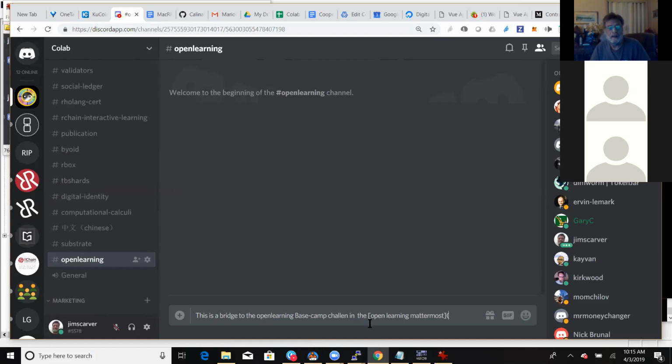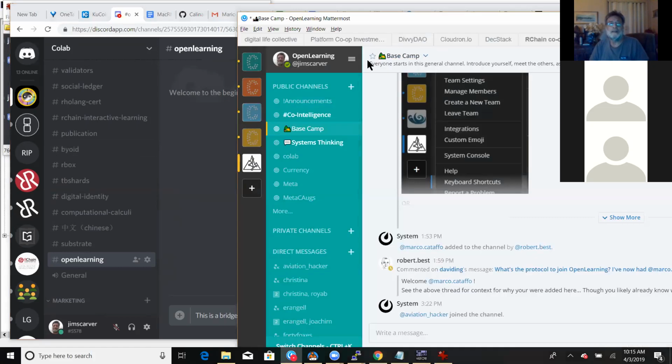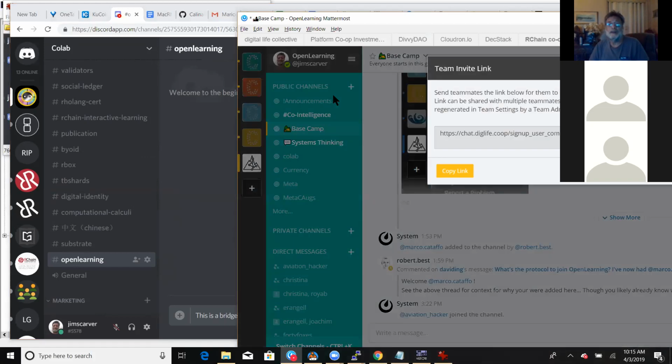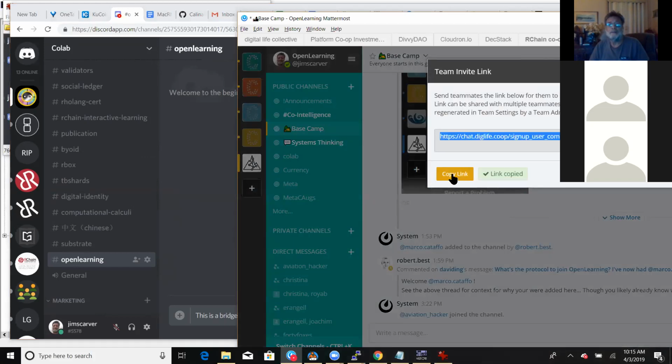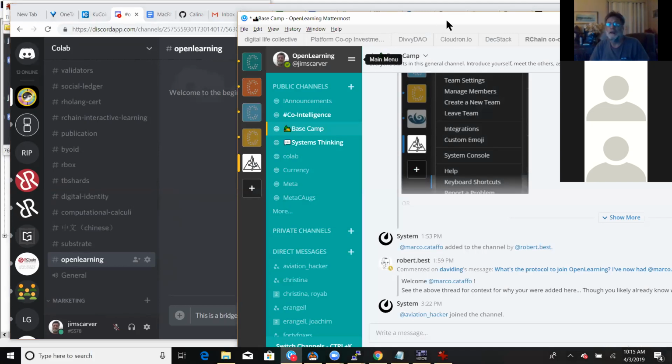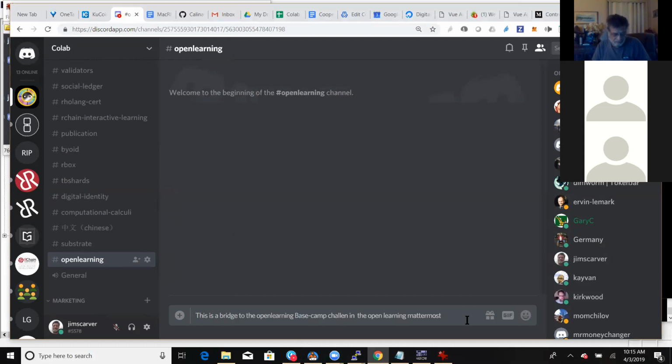And you do that in, I'm using Markdown, which doesn't exist in Discord. Markdown works only in Mattermost. It doesn't work in Discord. So I'll just get the team invite link. I'll copy it. Oh, I guess I copied it already. And stick it in here so that people can join Open Learning. And I'll pin that to the channel.